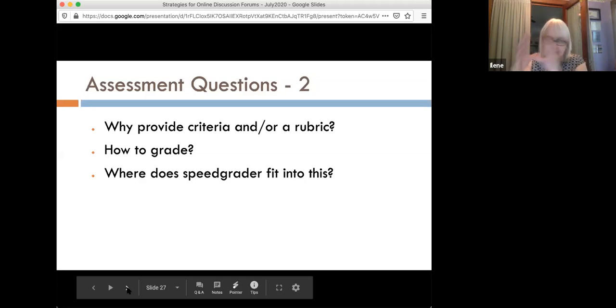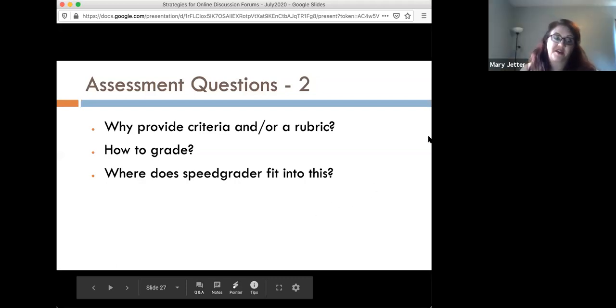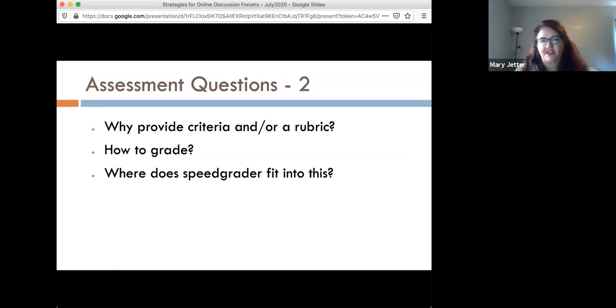Because SpeedGrader has that little space where you can add comments as well as do the grade. So I've really liked SpeedGrader a lot for personalizing my responses to students. And just to jump in also with SpeedGrader, you also have the option of doing video and audio feedback as well, which is also kind of a fun way to mix things up for your students. Yep.